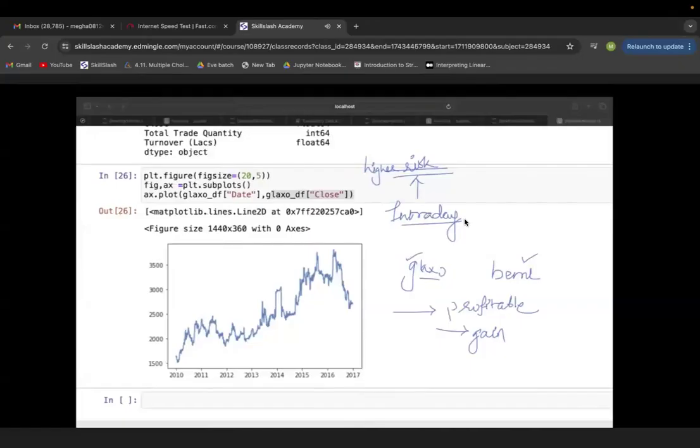Let's say in day one, what is the gain percentage? In day two, what is the gain percentage? In day three, what is the gain percentage? We have to do the same thing for Glaxo, and we have to perform the same thing for BEML. If I extract the gain, then only I'll be able to judge which stock is profitable among these two.